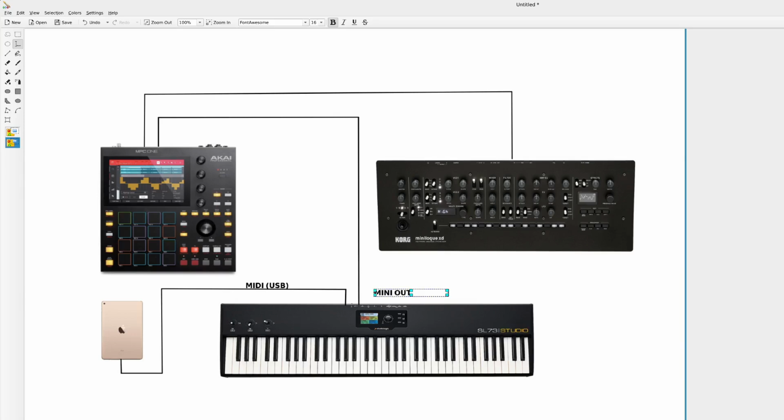MIDI out. This is the MIDI in to the MPC, and this is the MIDI out, again using only the 5-pin DIN connections. MIDI in to the synthesizer.